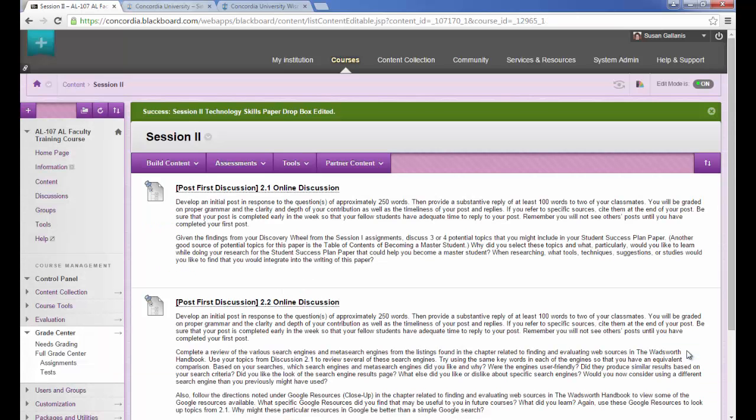Now there may be times, if you choose not to create a Dropbox for draft papers or to enable Safeassign for a final paper Dropbox, that once the term begins and you get a paper and you're a little concerned, you would like to run it through Safeassign, and you can do that. You can submit it to Safeassign yourself, and that's called a direct submission.